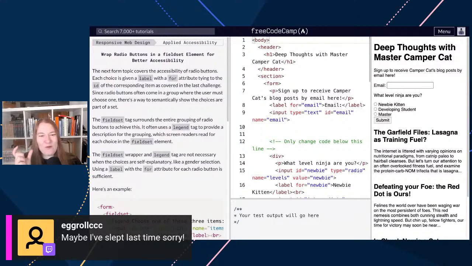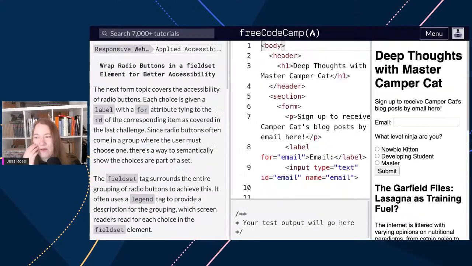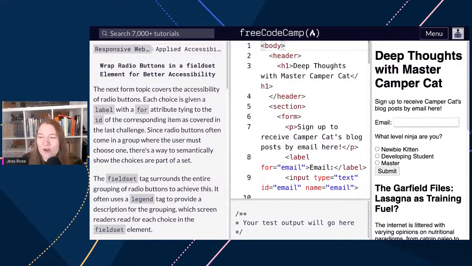So remember how we learned about the for field when we're looking at text inputs? We've got a really similar thing for radio buttons. So radio buttons, we can wrap them in a fieldset element. And what fieldset does is, let's make this a little bigger so we can see what we're talking about. Do you see where we've got this set of radio buttons? What level ninja are you? Newbie, kitten, developing student, and master.